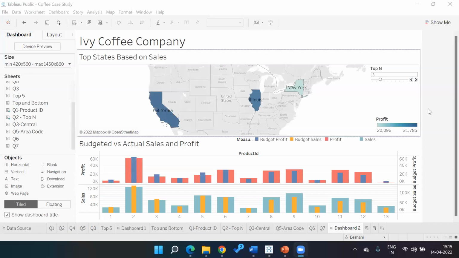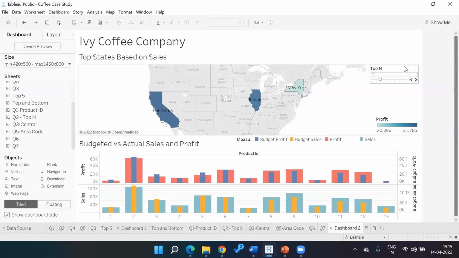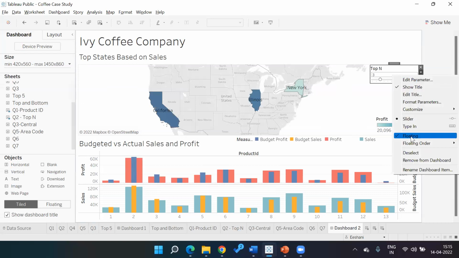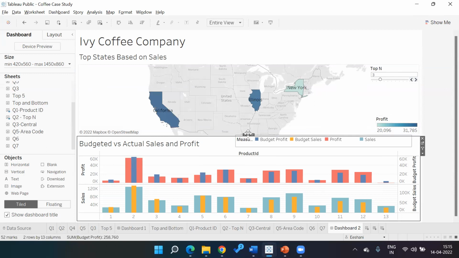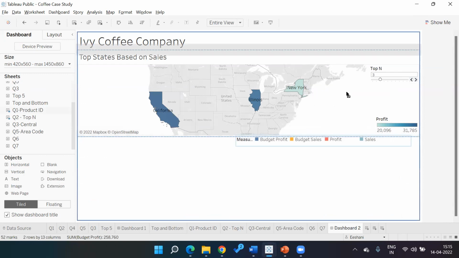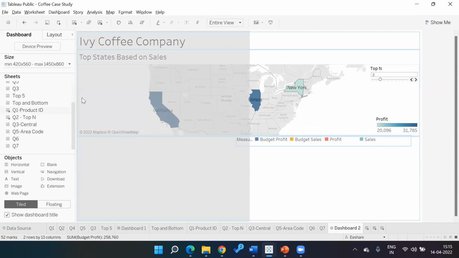Okay, Shani, one quick question. How to move the top and profit over the charts? So everything is tiled right now, right? So when you click on this drop down, you will get an option of making them floating. So once it is floating, then you can move them around. Chitra, did you get that? Yes, Shani. Thank you.